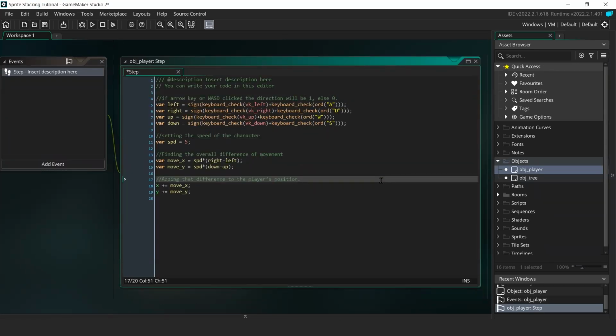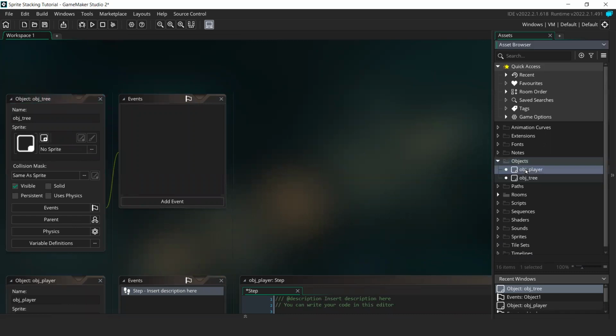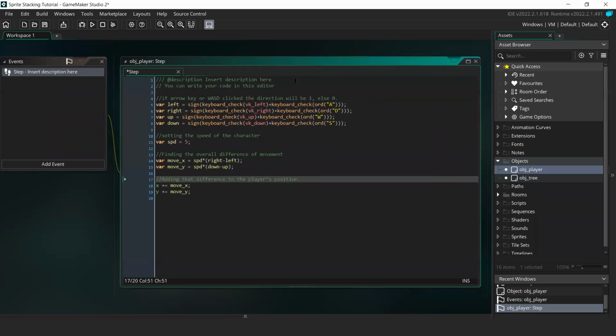I started with a pretty empty project. I have a player object which has some movement code in it and an empty tree object. As this is about sprite stacking, I won't be covering movement code, but I will be showing how to modify it to work with sprite stacking later.